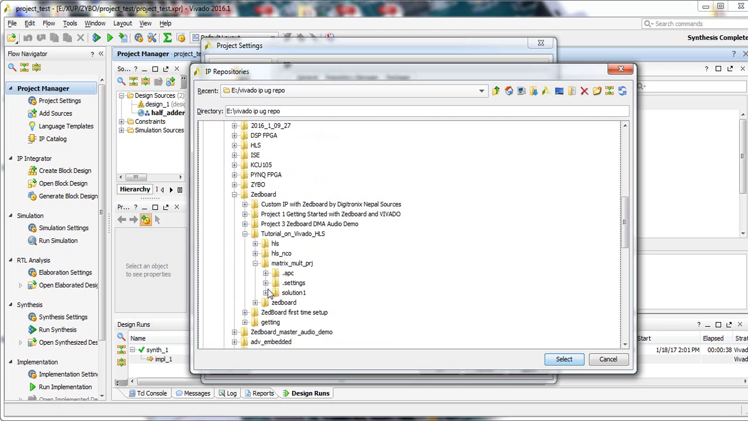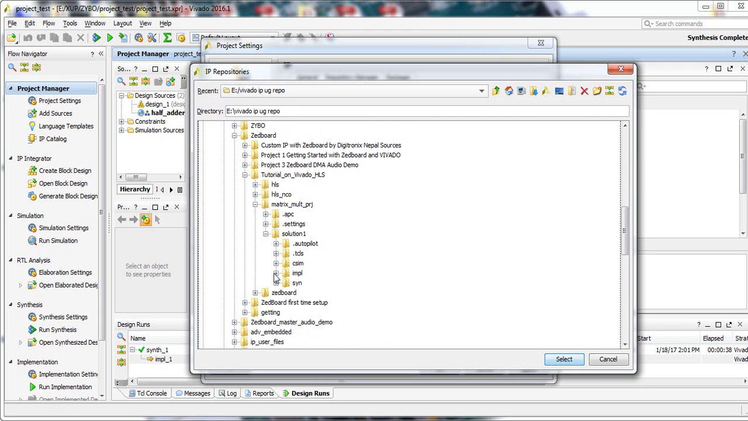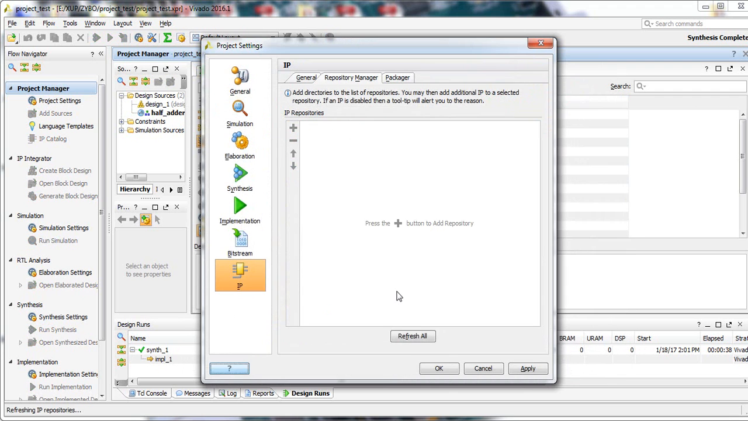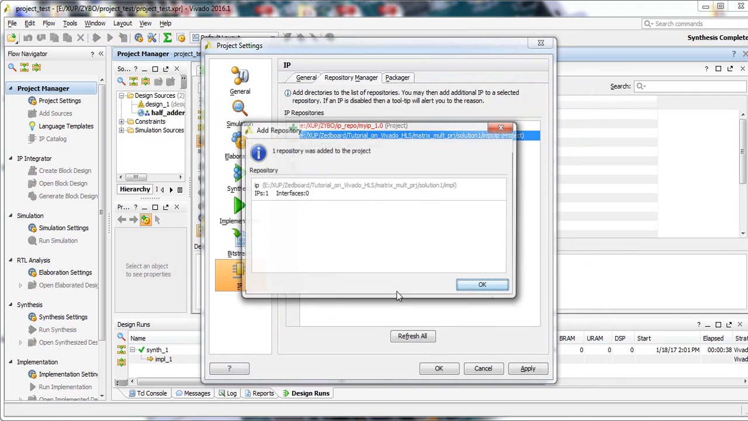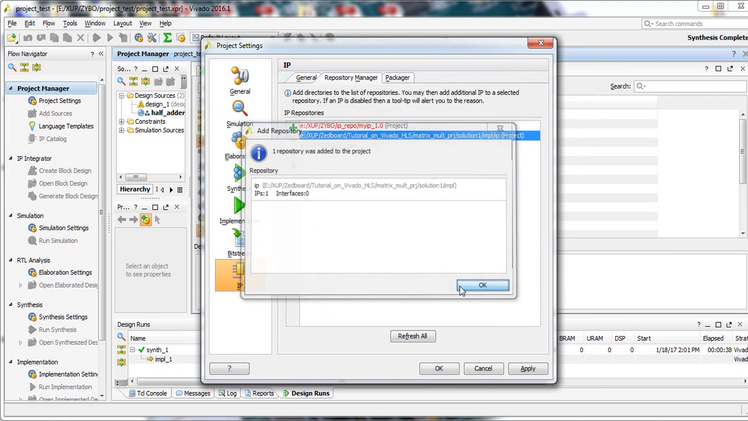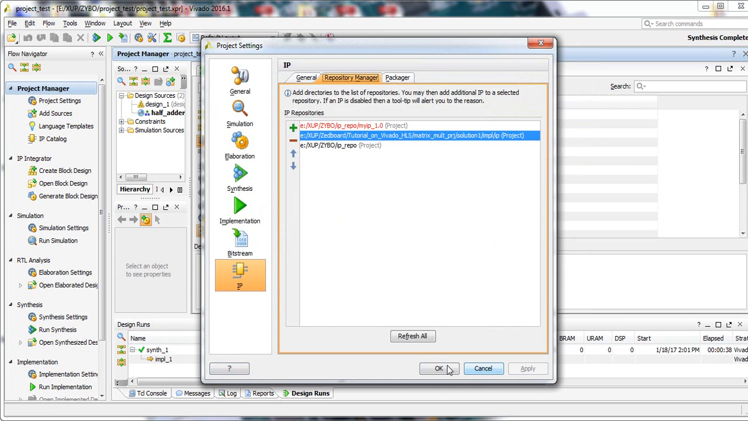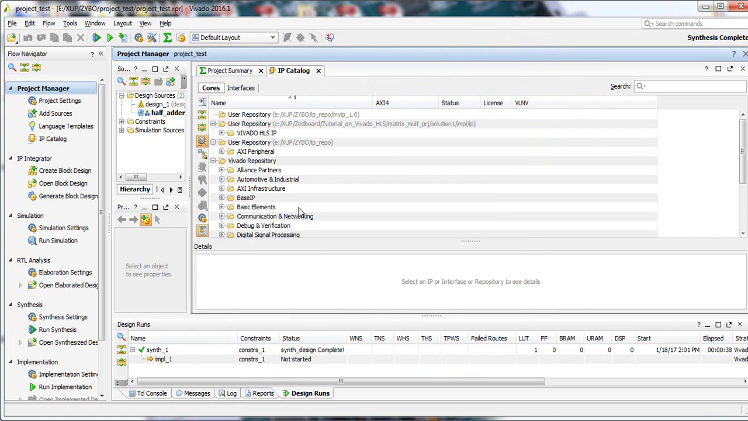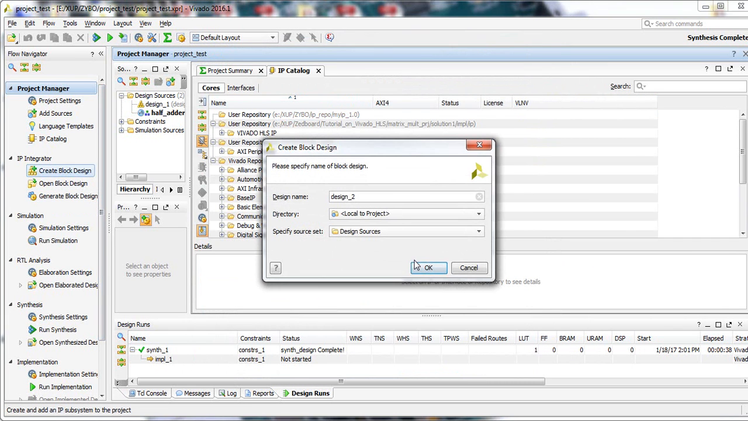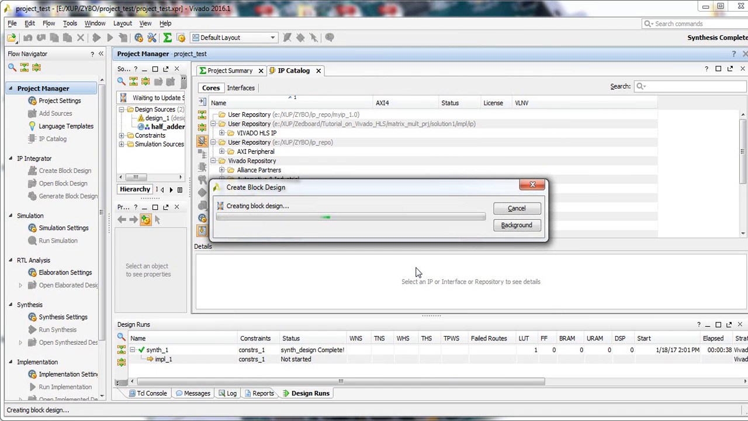We have to do it in Vivado HLS. This is the project matrix multiply. This is the solution. Here is IP. So here must be our IP. So it already has the IP. So let's add our IP. Which name must it be? So let's go to create block design 2. We should get that IP in the IP design.